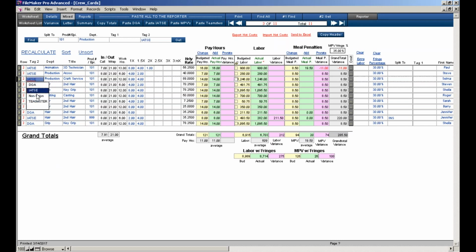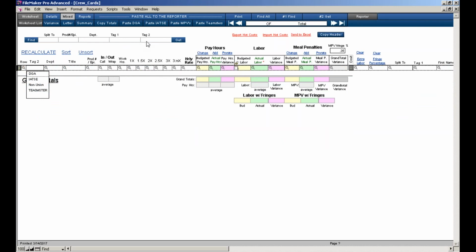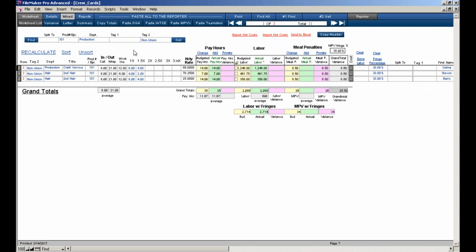So now it's available on other time cards. So let's go flag a couple more non-union. So I could say I want to use this one here. You can use this one here too, but I just think this is more convenient. Find, tag to, non-union, and get. Now we don't have a button for those, so that's fine.